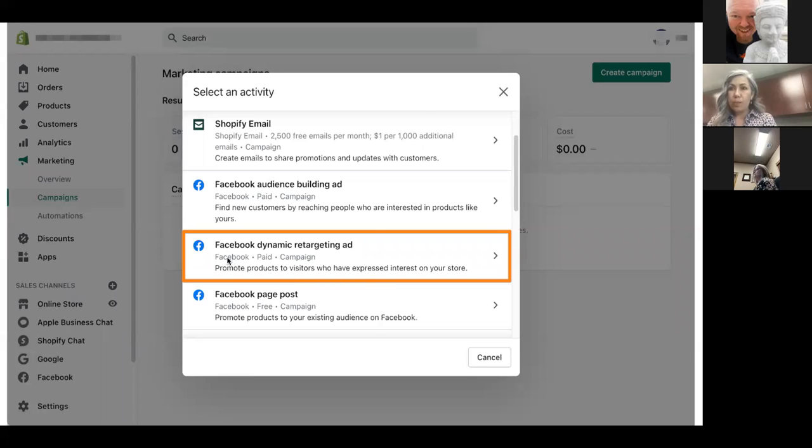In this case, we're going to do that dynamic retargeting ad that we talked about. You could do a post, you could do an audience building ad, if you're just getting started. If you're just launching your business and you have less than 500 followers on Facebook, spending a little bit of money on a Facebook audience building ad might be a pretty good spend. I don't mean don't spend $1,000, don't get crazy, but spending 20 bucks or something like this on a Facebook audience building ad might make some sense.